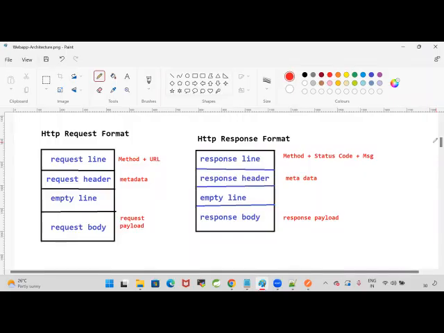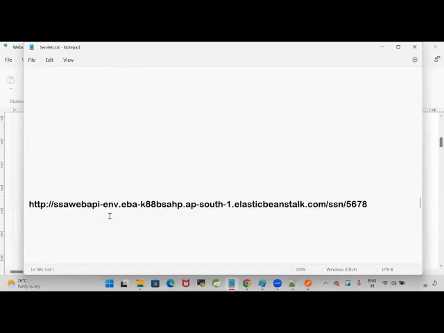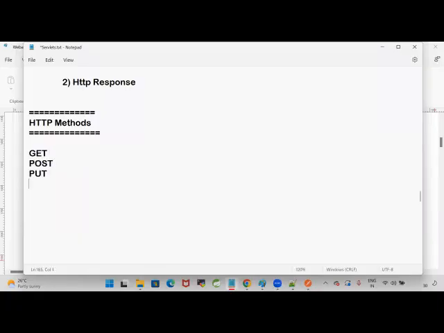Completed, guys. Next, HTTP methods. Keep a side heading: HTTP methods. Get, post, put, delete.